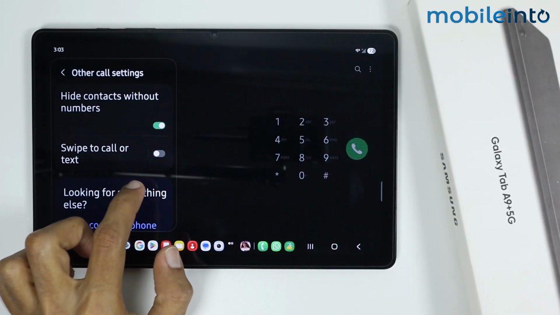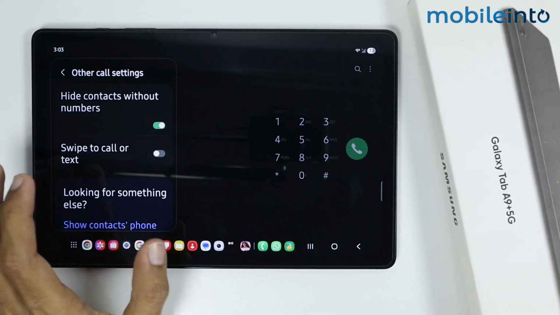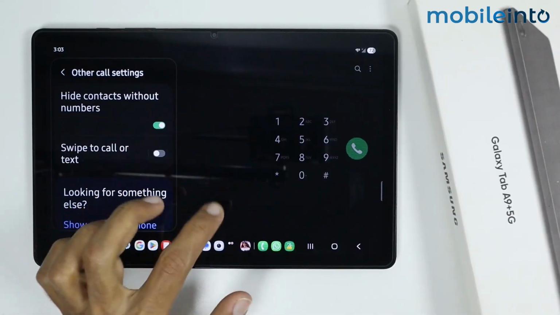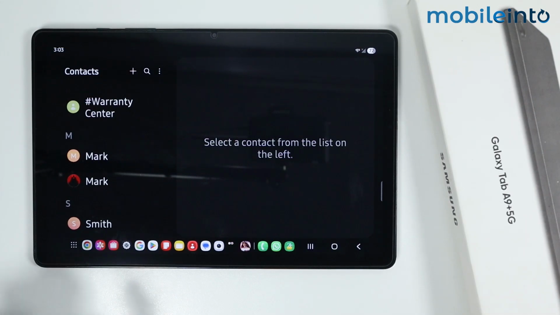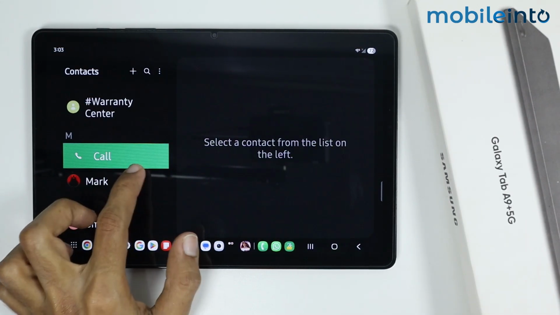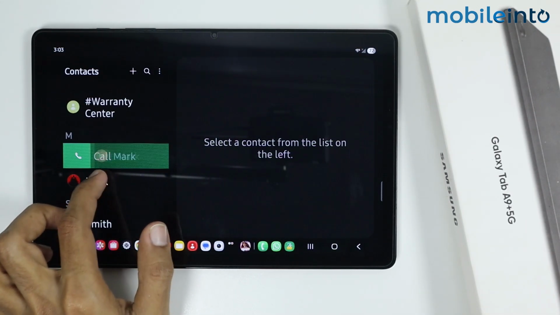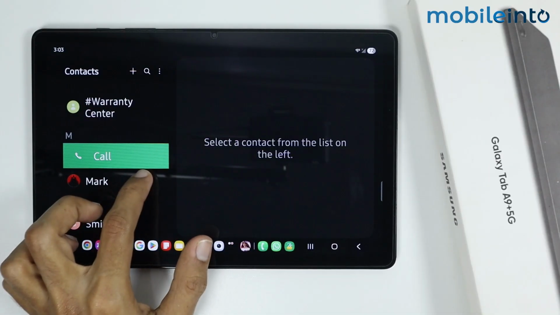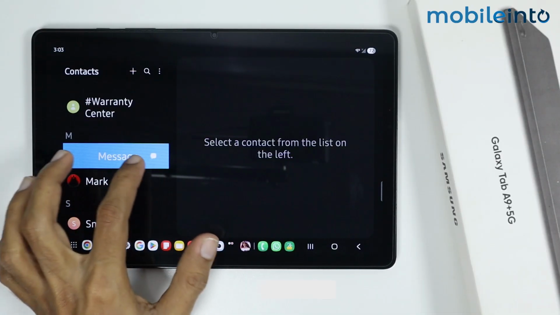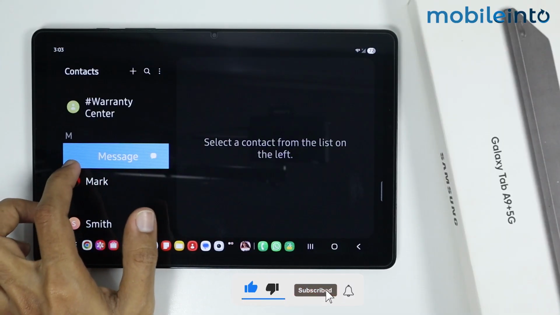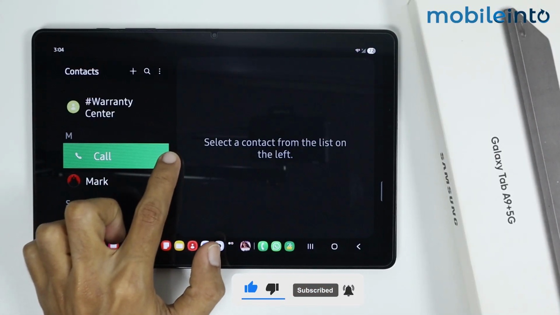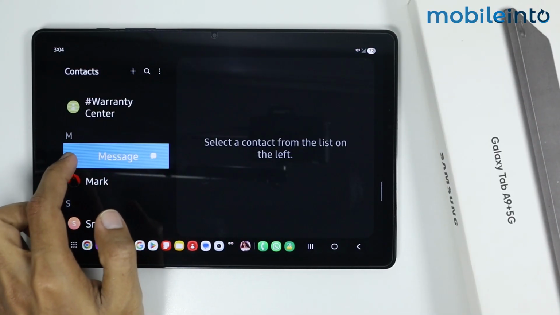If this feature is disabled, the swipe to call or text feature will not work on your tablet. So you'll have to enable this toggle. And after you enable this feature, now if you go to the contacts app and try to swipe on a selected contact, as you can see, if you swipe to the right side, you will be able to call the selected contact. And if you swipe to the left side on the preferred contact, you will be able to message that contact.